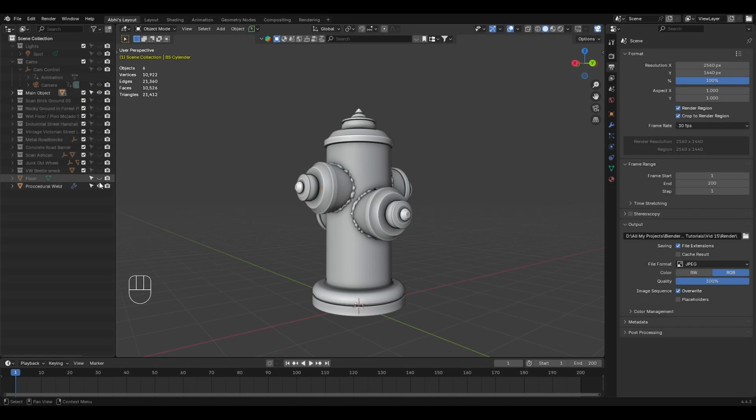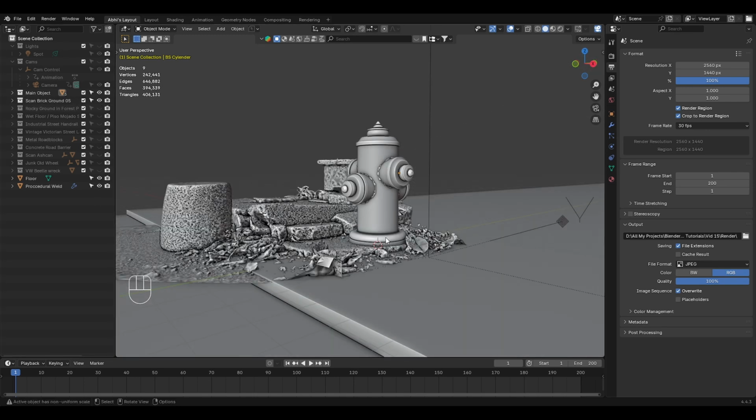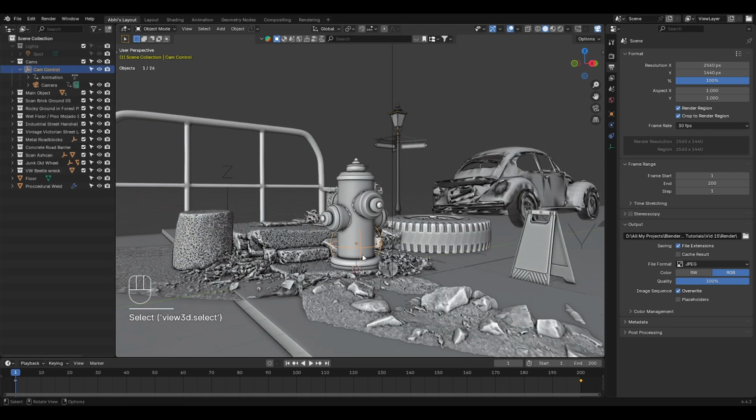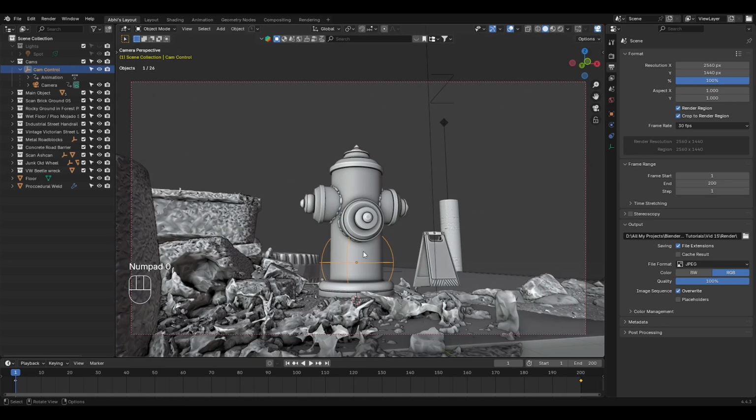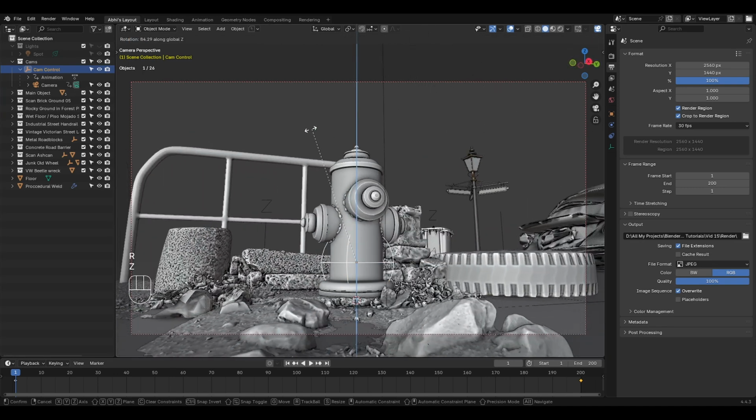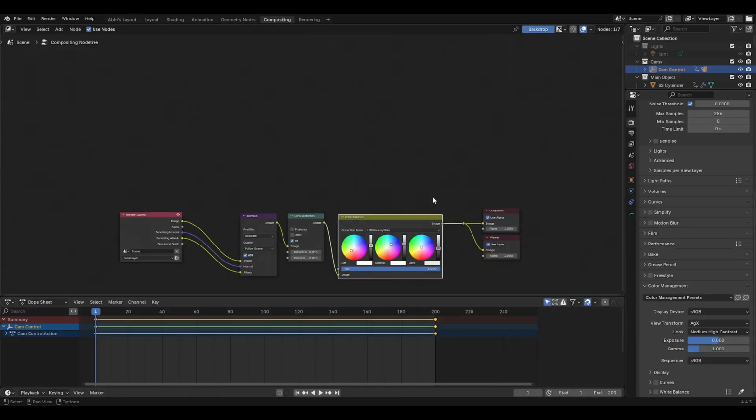Now for the final render, I have quickly added a plane and some extra props to set up the scene like this. I have also added an empty sphere and a camera, framed the scene and parented the camera to the empty. Now when I rotate the empty, the camera rotates with it. Now move to the compositing panel.